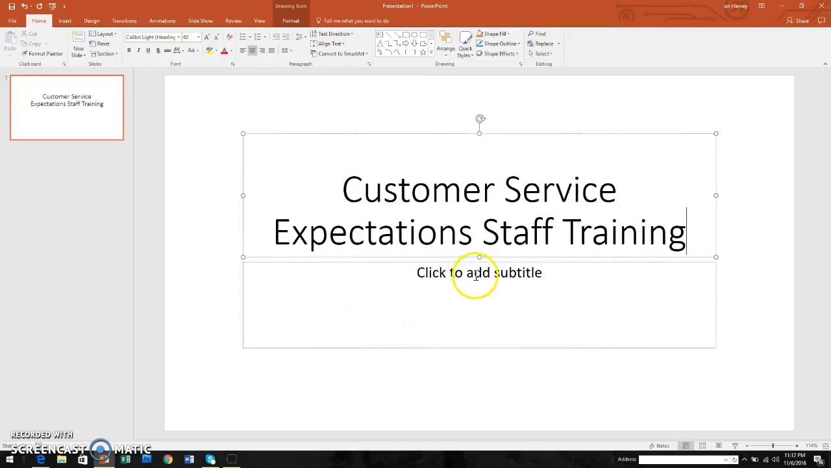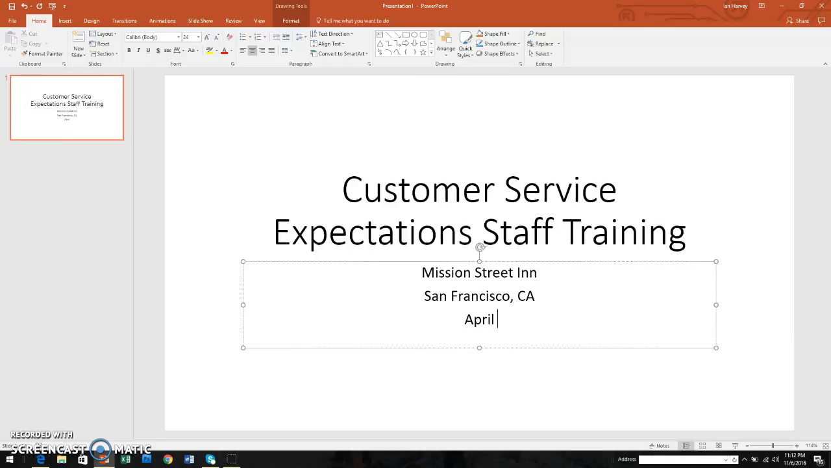Then in the next section down below it, you're going to type in Mission Street Inn, hit enter. And then below that, you're going to type in San Francisco, CA for California. And then we'll type in April 18th, 2015, just to do that. Okay, so now that you have that typed in, click anywhere and you can see what it looks like.